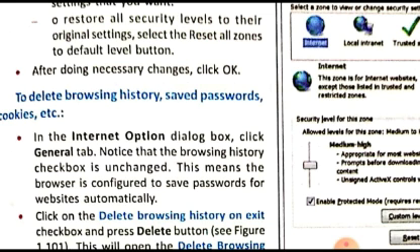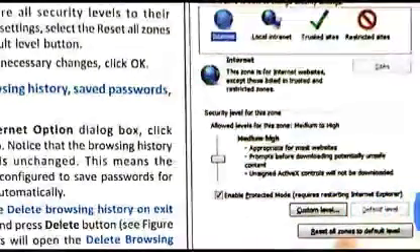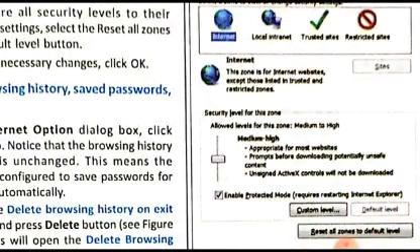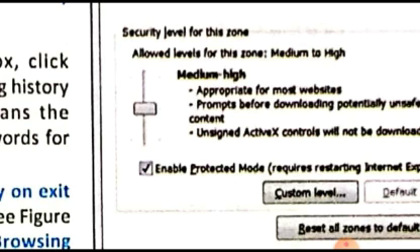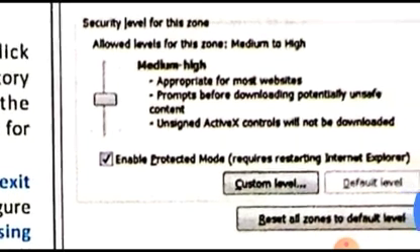Okay, so here we have maintained the slider at the medium level in the slide bar. So you can see, because it is at the medium level, what is the level of security here? It is medium to high. Okay, because it is very appropriate security for this zone. Why? Because the main 3 features of this type of security are that it is appropriate for most types of websites. Okay, it also prompts before downloading any potentially unsafe content.